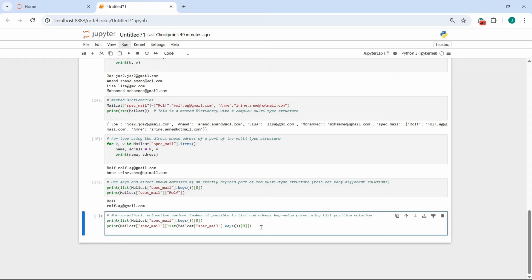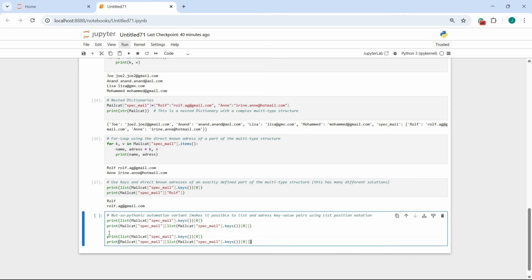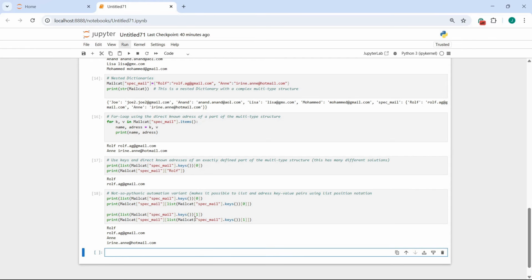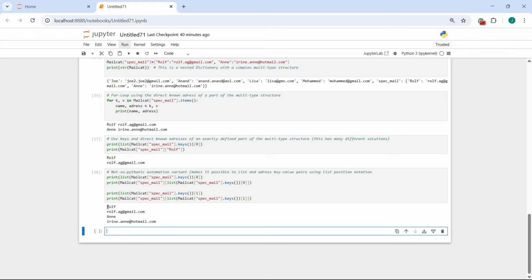We can take this code and we can simply cut and paste it. And we can change zeros to ones. Because as you remember, in this nested dictionary, we had 2 entries and not 1. So let's run this code. And here you can see that we have the key and the value and the key and the value.